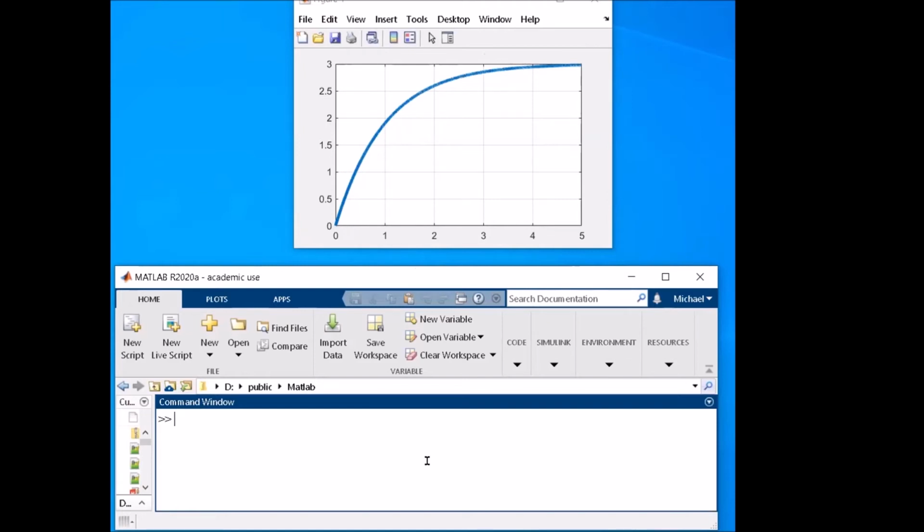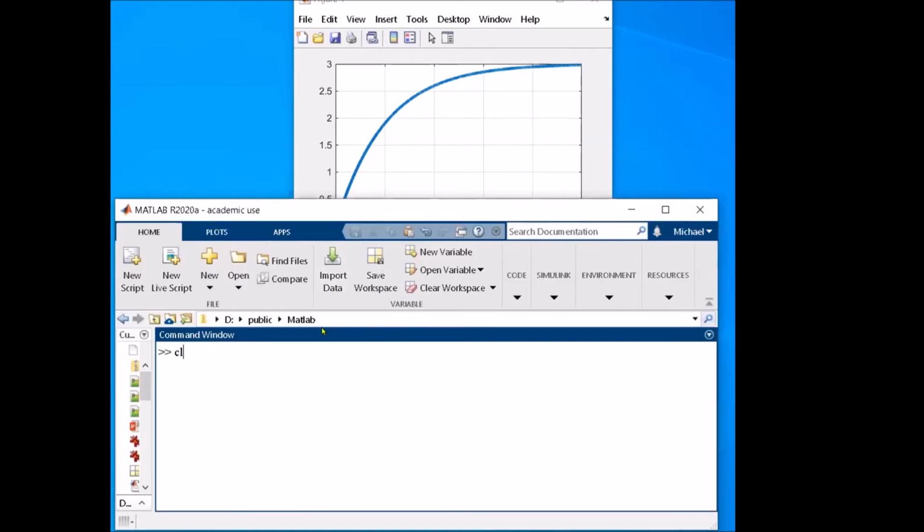The next example will be a second order differential equation. We have also already prepared this example for you. Let's close everything, and we will start.